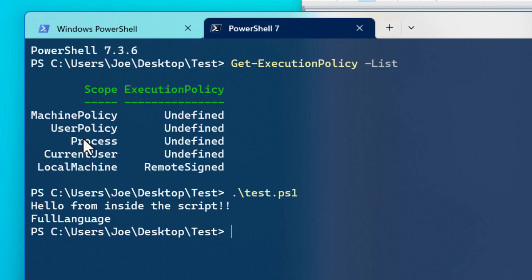So how do you deal with this? Well, you can change the process, current user, and local machine policies. Again, these have to be done separately from what Windows PowerShell does. However, if you want to do machine policy and user policy, you have to do something extra. It's not really hard, but you have to do it.